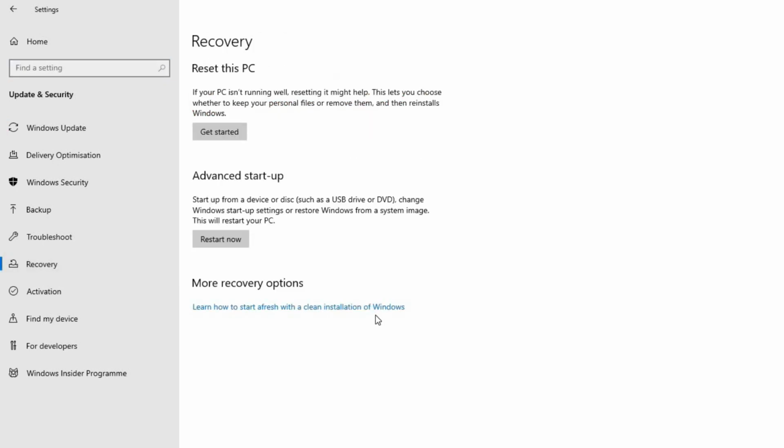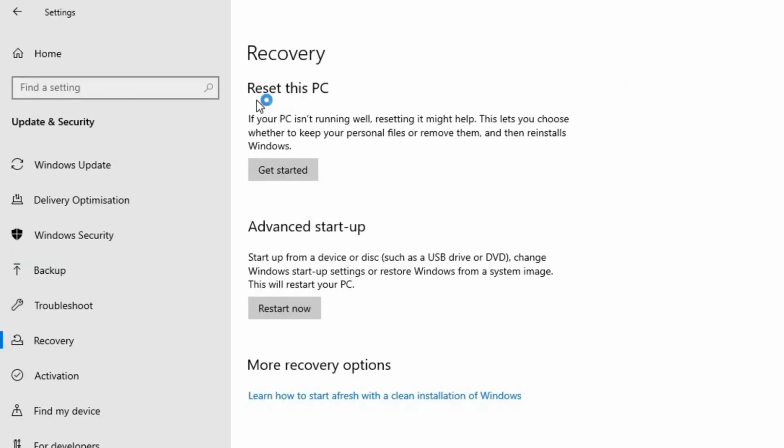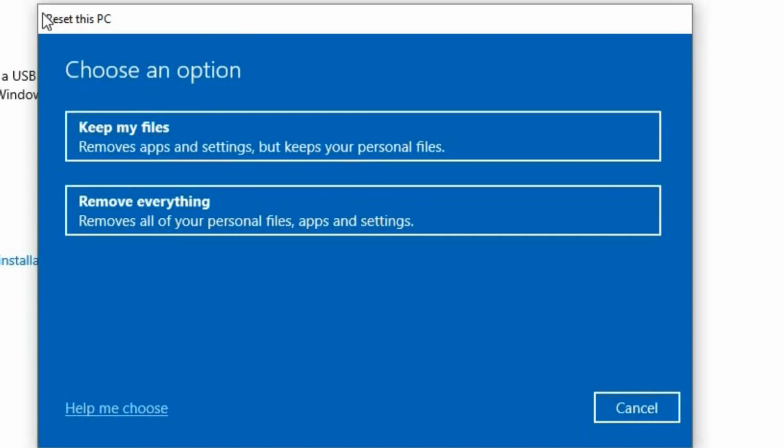Once I click on Recovery, here you will find Reset this PC. If your PC isn't running well, resetting it might help. Now please make sure you watch the whole video, because the later part is also very important. Here, this lets you choose whether you want to keep your personal files or remove them, and then reinstall Windows. So I'll click on Get Started, and once we do that a new window will appear.